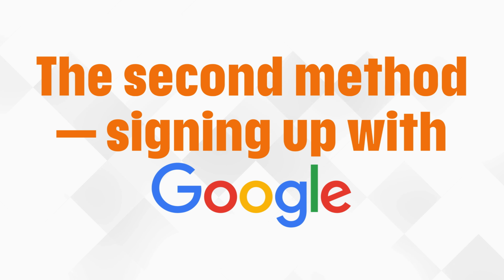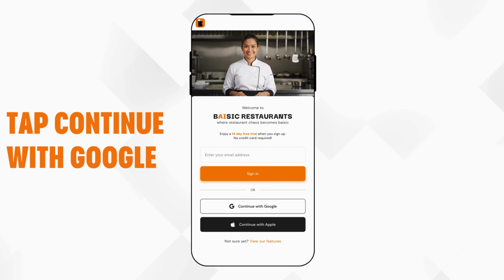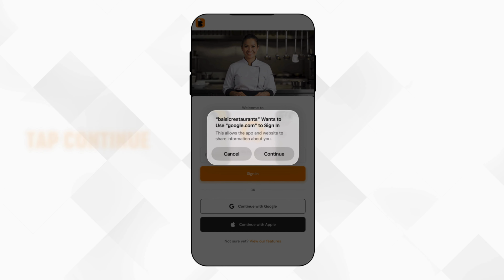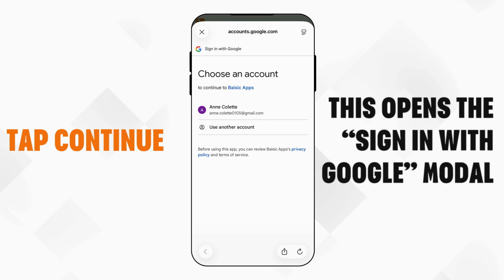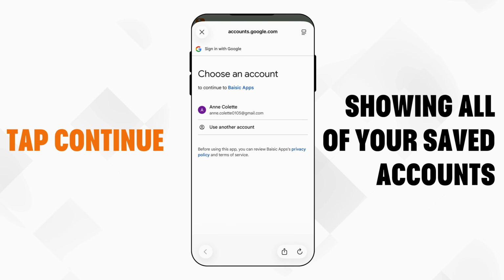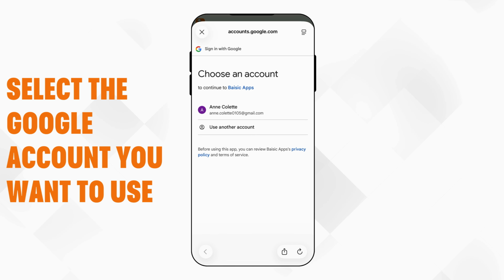Now let's move on to the second method, signing up with Google. Tap Continue with Google, and when the prompt appears, just tap Continue. This opens the Sign In with Google modal, showing all of your saved accounts. From here, select the Google account you want to use. For this example, I'll choose Ann Collette's account.